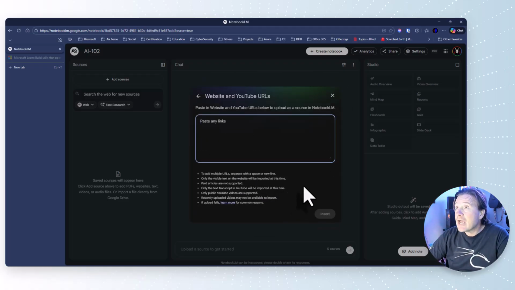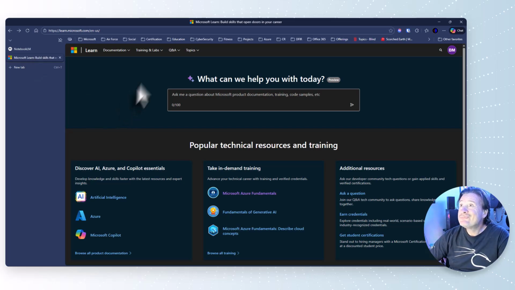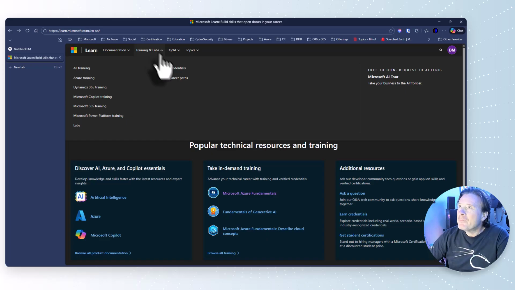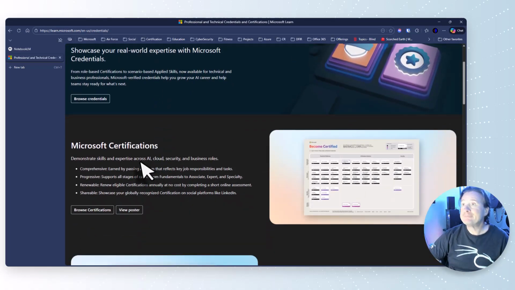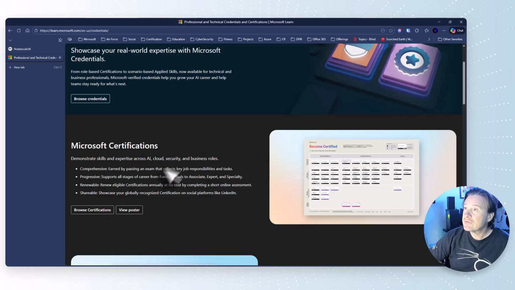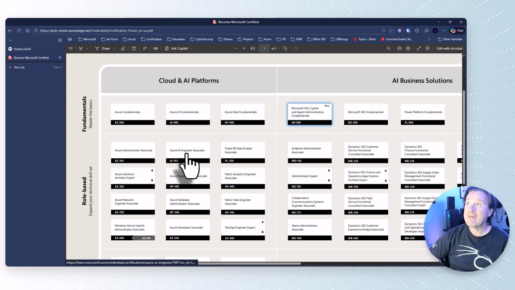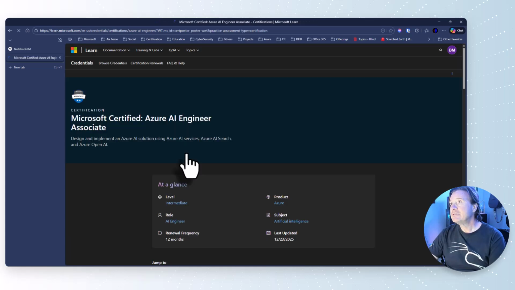In this case, as I said, we're going to Microsoft Learn. I always have a difficult time finding exactly what I need here, but what we're going to do is go to learn.microsoft.com, go to training, then labs. If you go to credentials, there's this certification poster. I like using this for my links because these are all hot linked. In this case, here we have AI 102. That's the one I'm going to focus on for this.